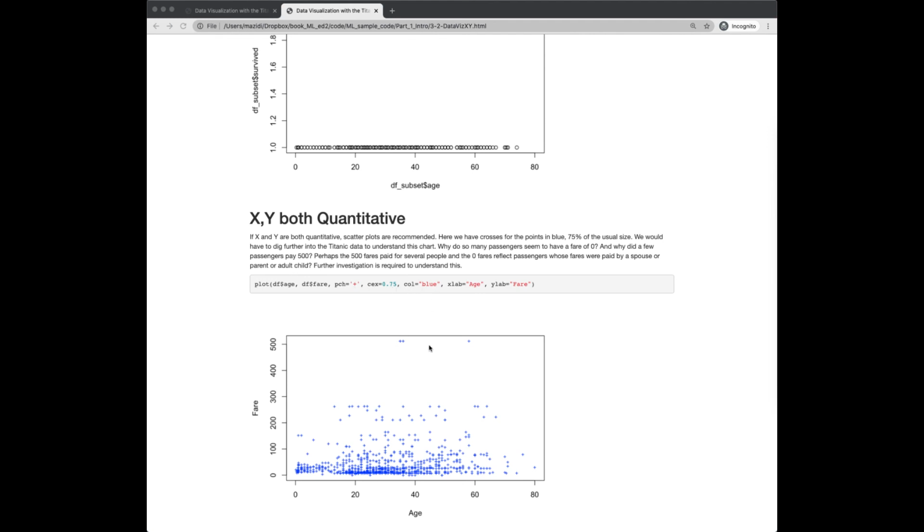It seems that a few people paid $500, which would have been a lot of money in 1912, and a lot of people paid $0. That's probably because one person in the family paid and others paid nothing.